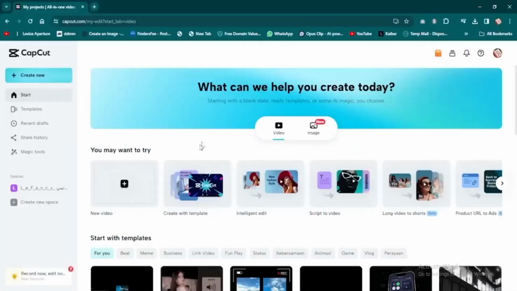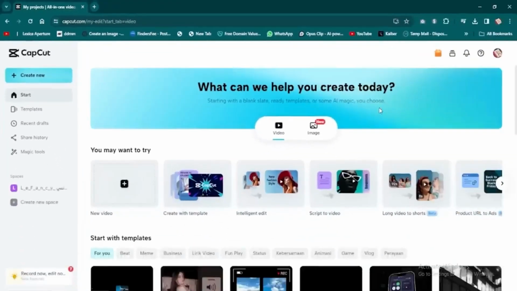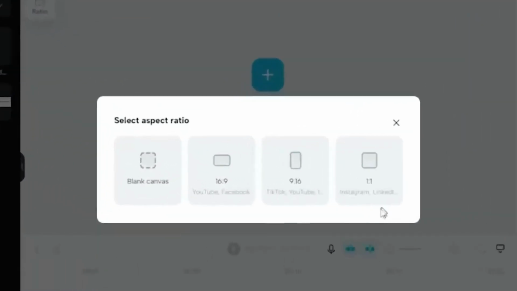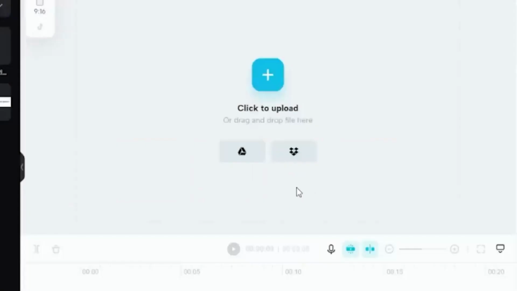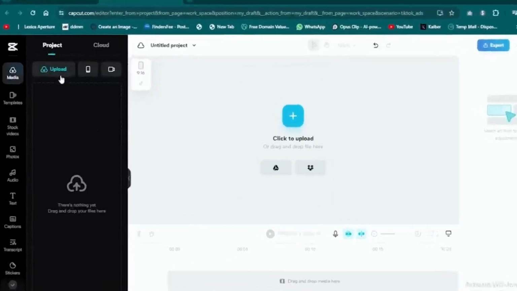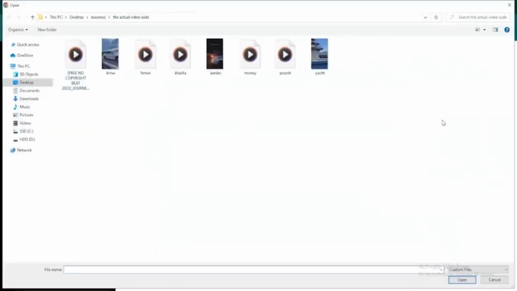Now that everything is prepared, we'll use CapCut to edit our video. Begin by visiting CapCut.com and logging into your account. Next, click on New Video to initiate a new project. Then, choose the 9:16 video format. Proceed by clicking on Upload. Then, from this device, and select all the previously downloaded clips and music.